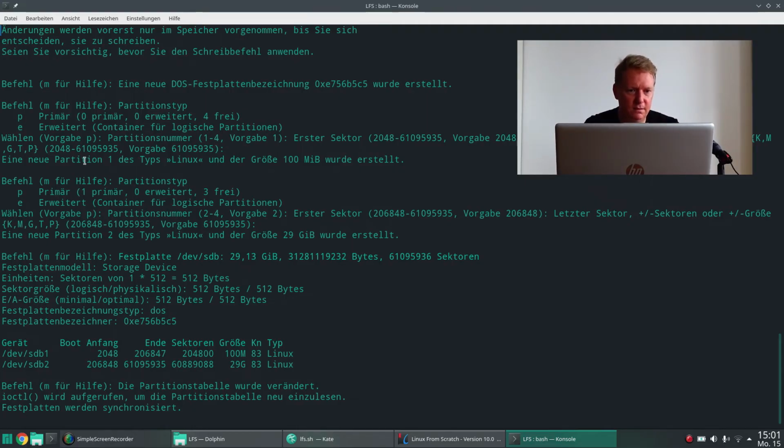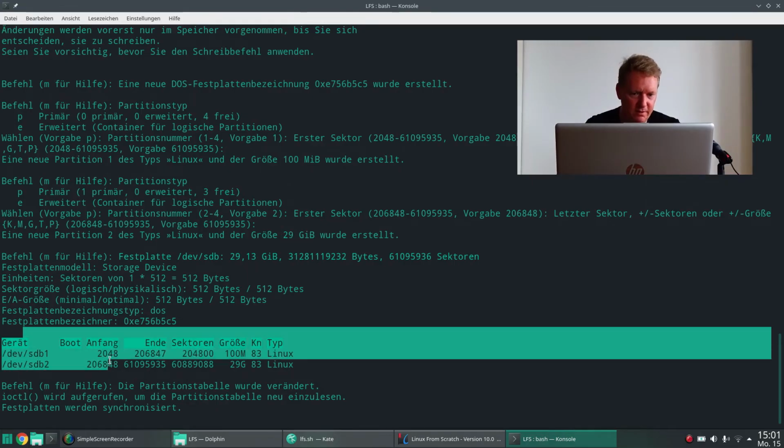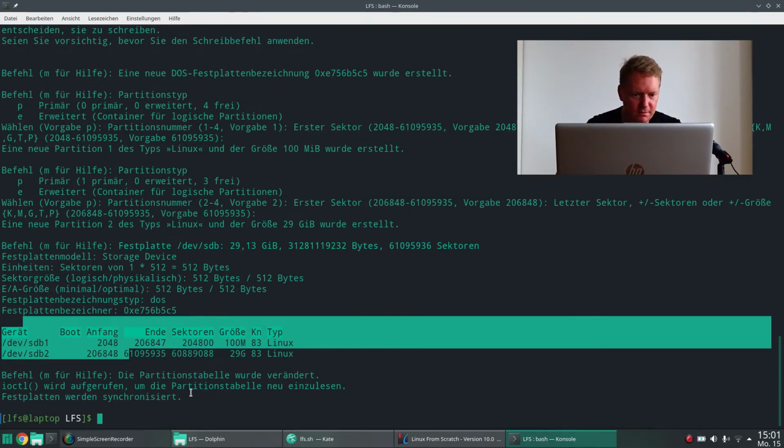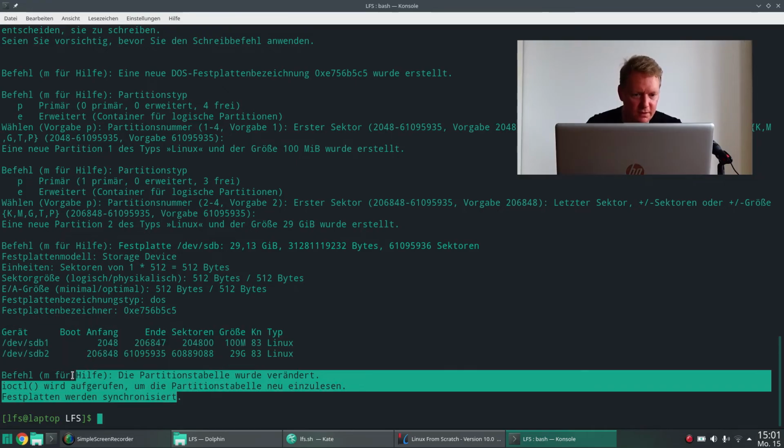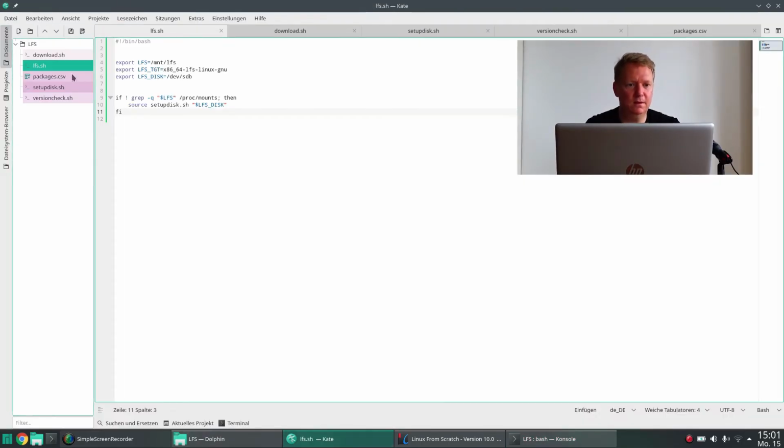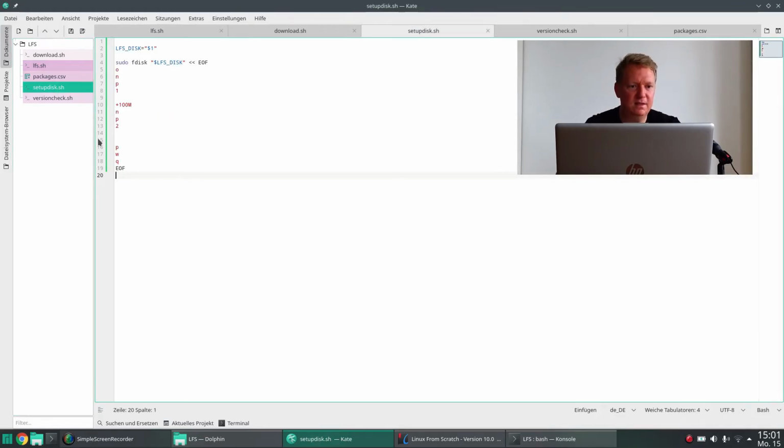Okay, it's created a new partition with size 100 megabytes, and one of size 29 gigabytes. Here it's printed the partition table, and yeah, it looks like it's written its changes and it's stopped. Okay, so this looks good. Looks like the setup_disk.sh just works beautifully.